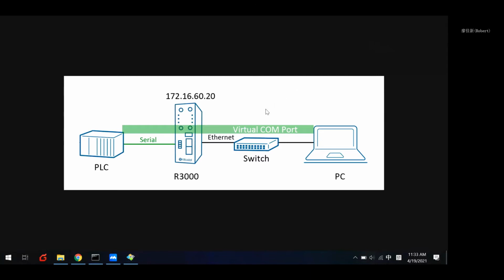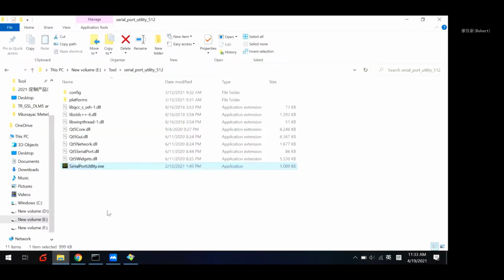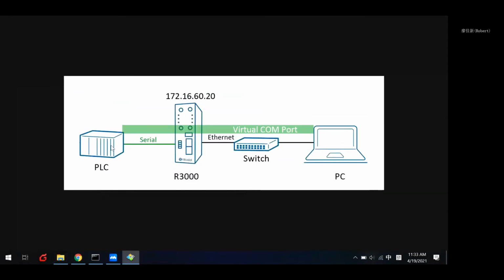This is the topology of the demo test. PLC connected to R3000 through serial connection, and I'm going to use Serial Port Utility to simulate PLC. PLC simulator runs on this PC, connected to R3000 via RS485 to USB cable. R3000 and PC are connected to a switch, and they can communicate with each other. R3000 IP is 172.16.60.20.